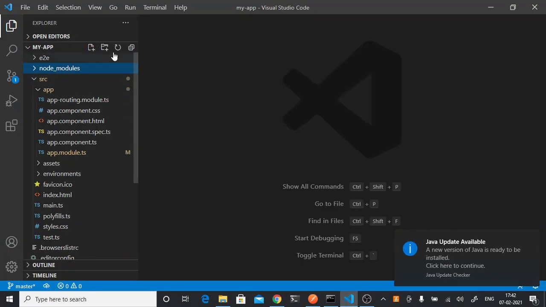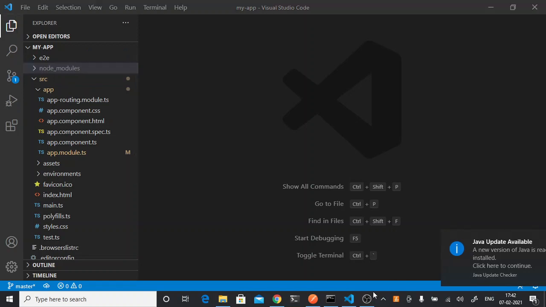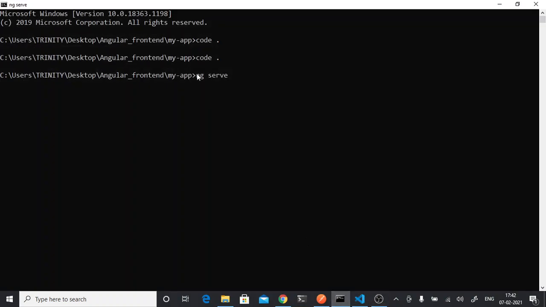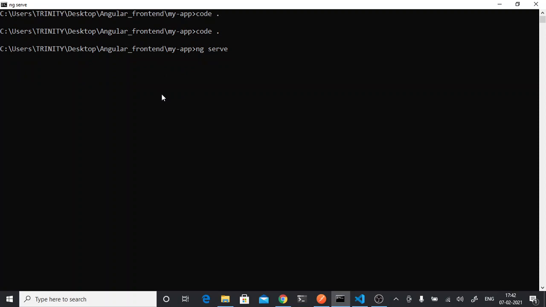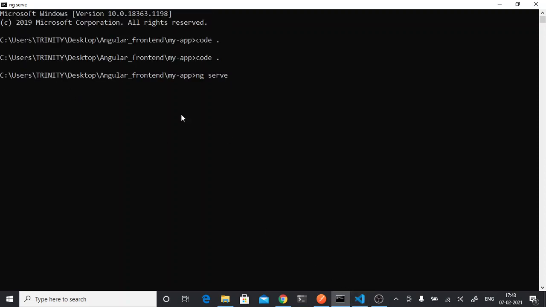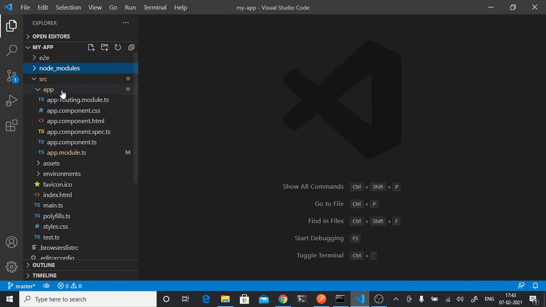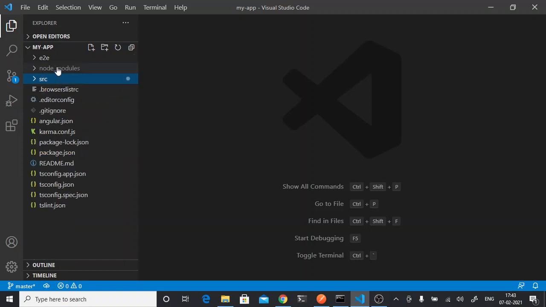I have opened it in Visual Studio Code. And with ng serve you can start the app. Your app will start serving once you do the ng serve. Meanwhile it is compiling, we can check out what components and folders are present in this app that we are getting.